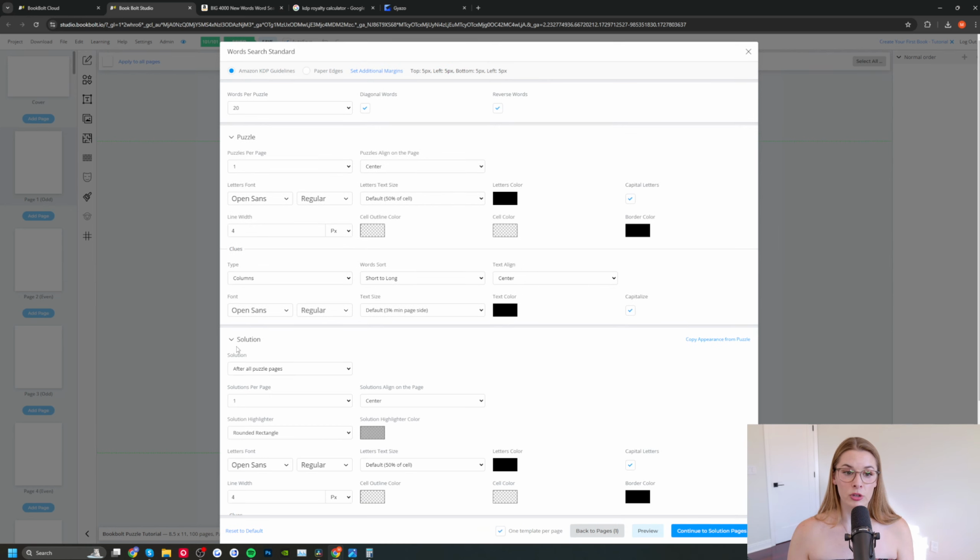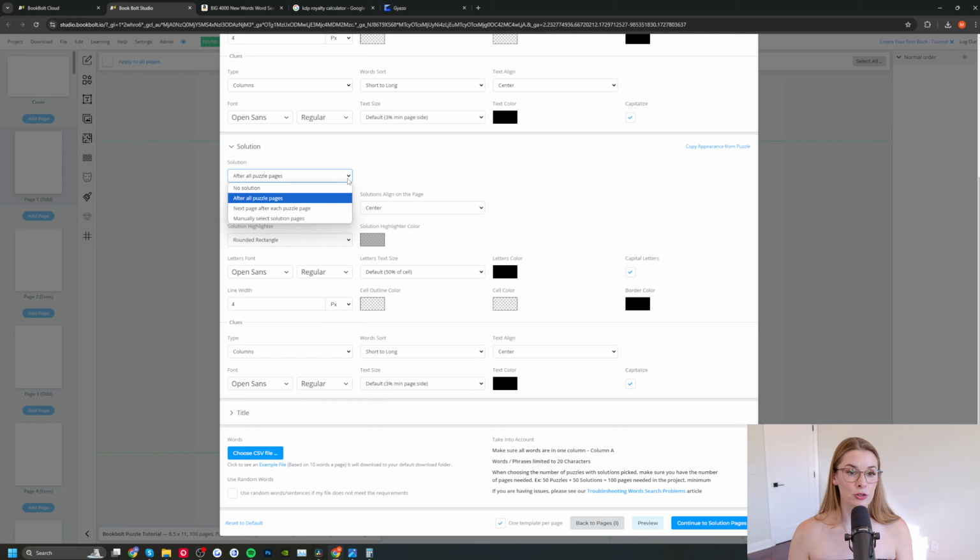Farther down the page, you'll find solution. So again, you can say where you'd like the solution to be. You can be really mean and say no solution, but I would like my customers to have a solution. You can say after all puzzle pages. You can say the next page after each puzzle page, or you can manually select the solution pages. So I'm just going to leave this on after all puzzle pages, and I'll also keep it center alignment.